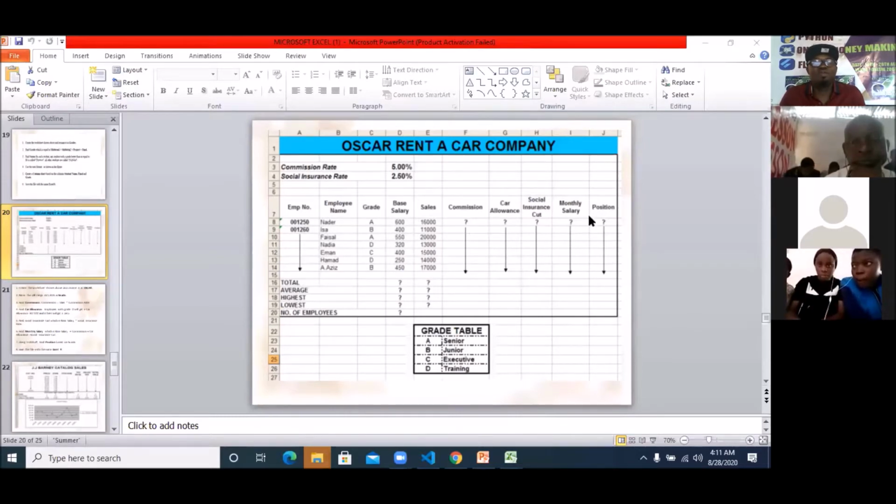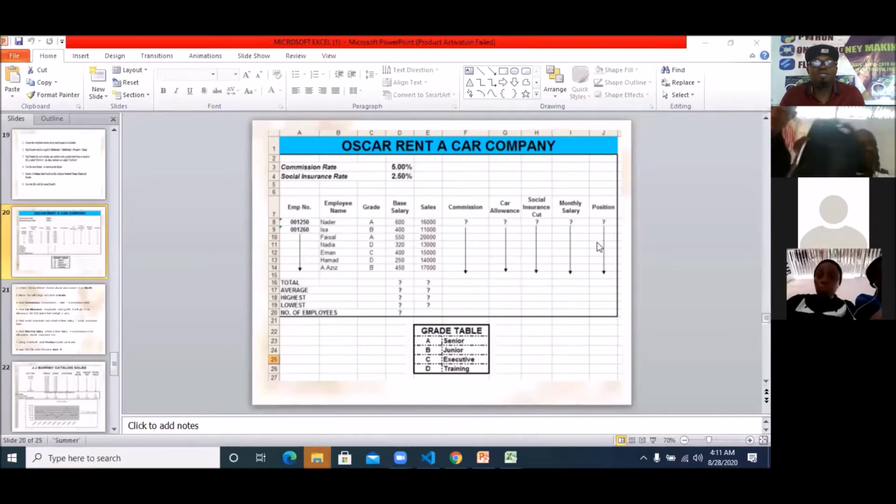Then we're going to be able to, from a key table known as the grade table, match. If the grade is A, what will be the position? From here, you can see that at grade A, position is senior. If the grade is B, what's going to be the position? At grade B, the position should be junior. So whenever you are filling up a table from another table, the key table, you're going to be using what we call either VLOOKUP or HLOOKUP, depending on the direction of the lookup. And that is what we're going to be doing.